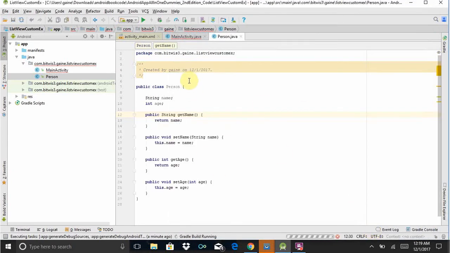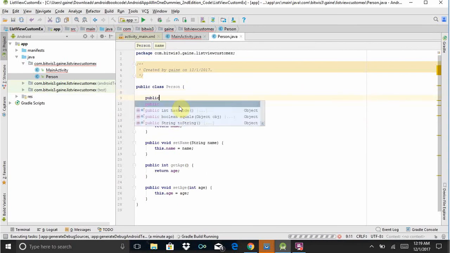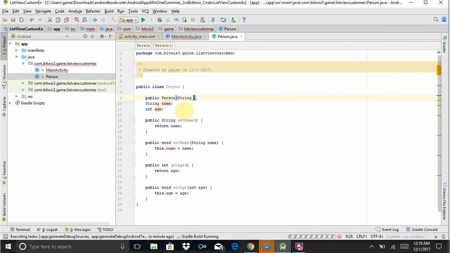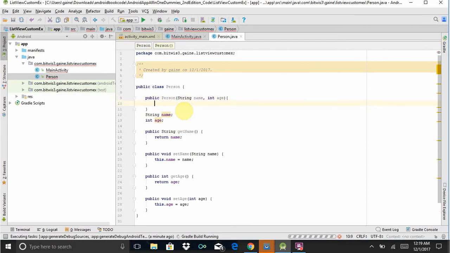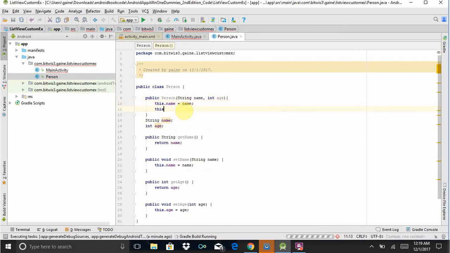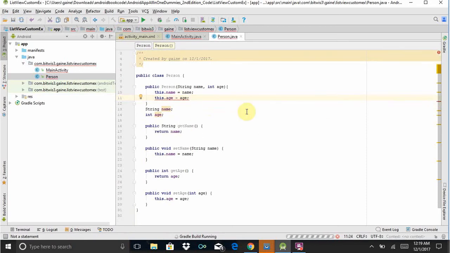And we're going to make a public constructor too. And that's all there is to that. Just a person, it's got a name and an age, and we have our getters and setters here. And that's going to be our custom object.